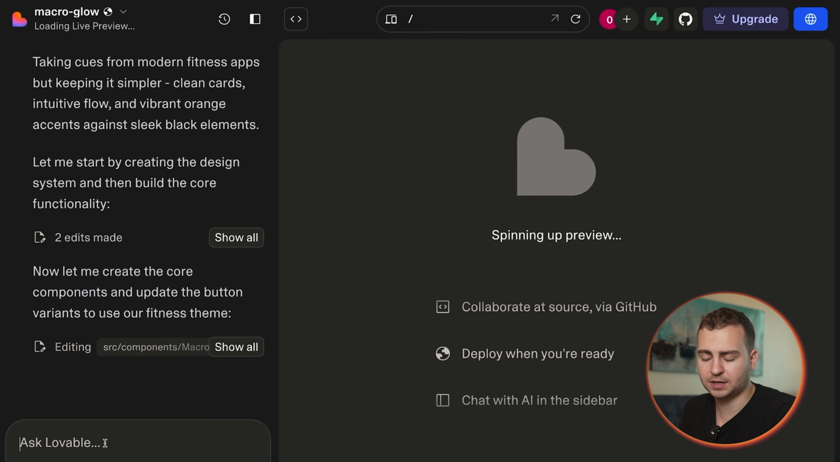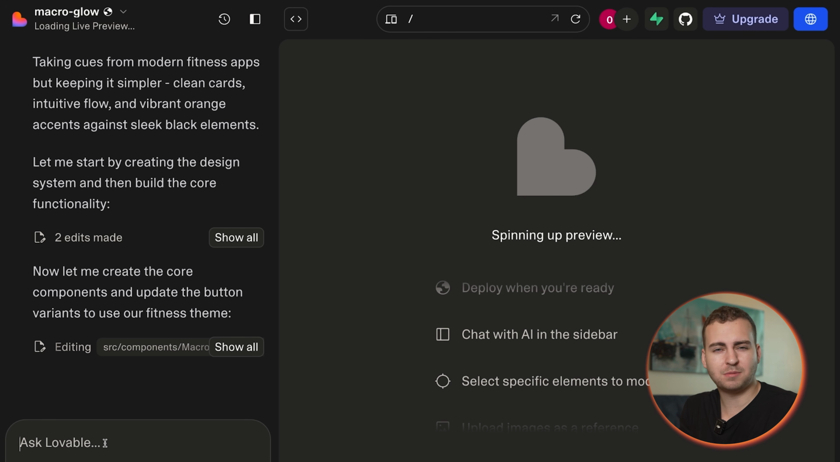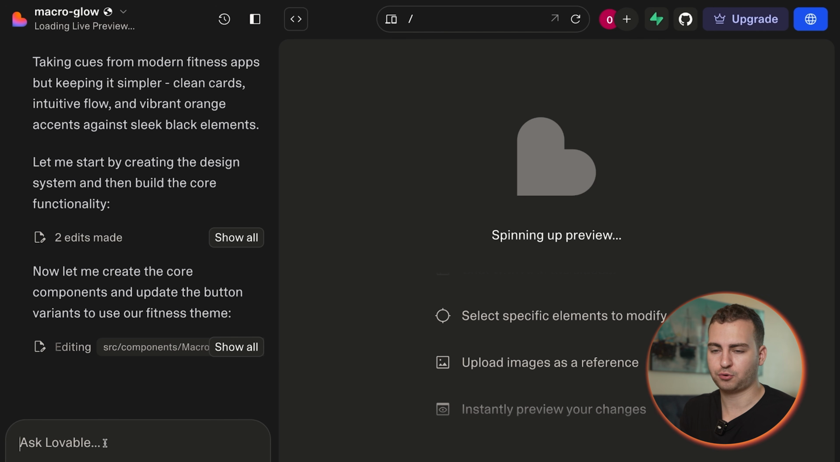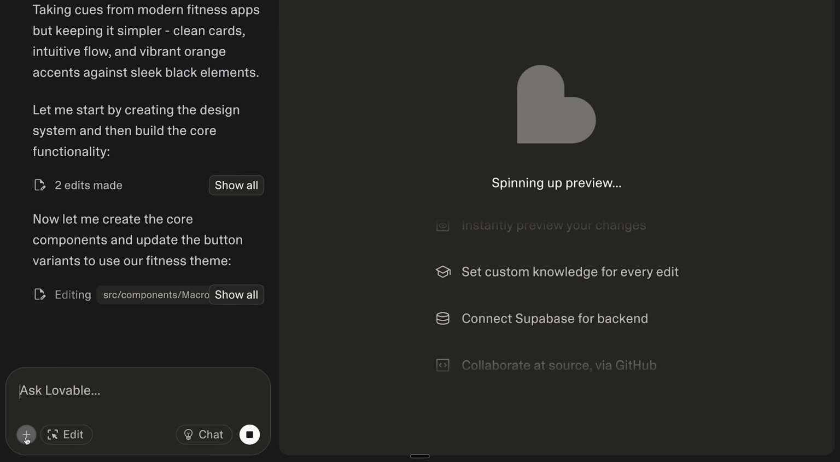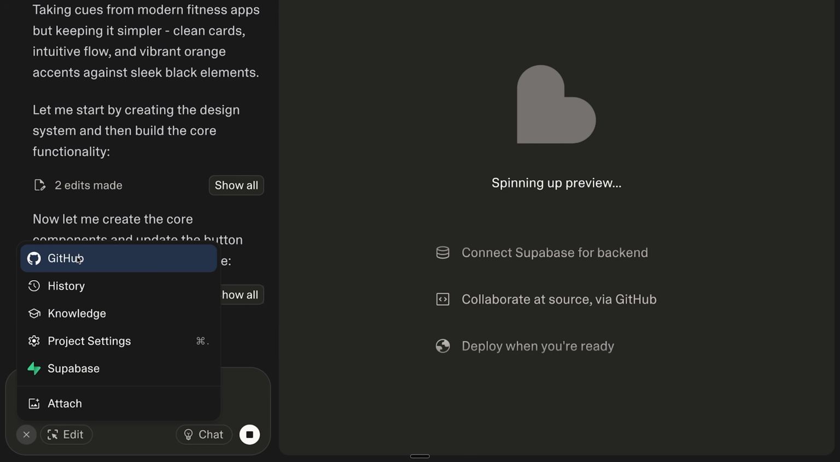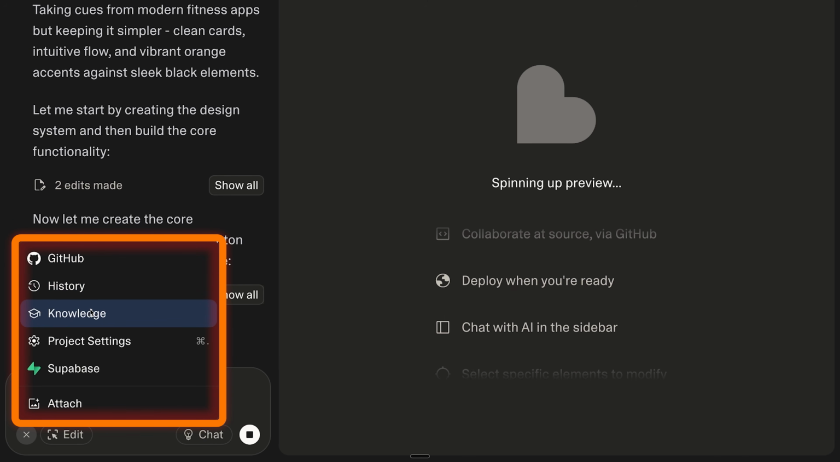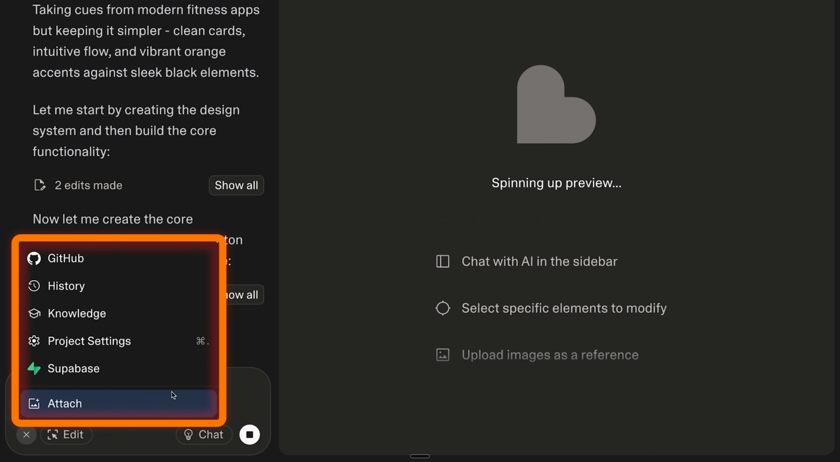This is where you're gonna be working most of the time, and realistically, you're probably just gonna be typing prompts here. Prompt is just you telling the model what you want it to do, right? Now down here, you'll see a bunch of other stuff. For example, you have the ability to add GitHub, history, knowledge. We'll talk about that later on, or to attach images.